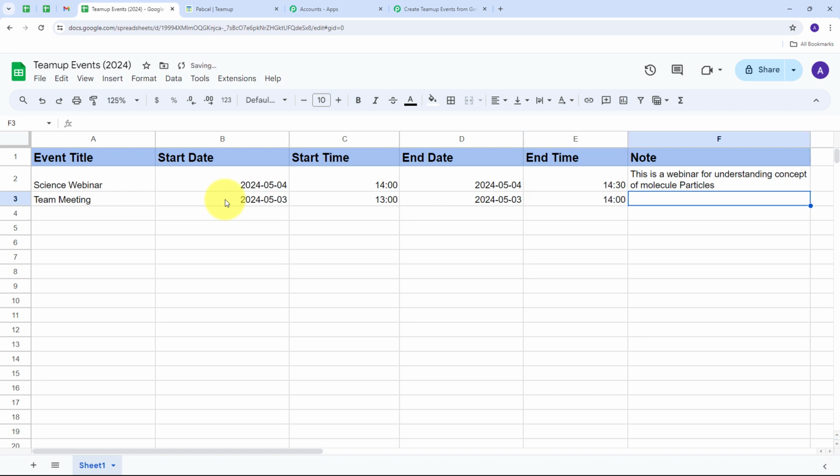And now I have to give a note. So my note will be, this is a regular team meeting. So this is going to be my note. And now what should happen is that automatically, by using all these details of my new event, a new event should be created in my Teamup calendar.